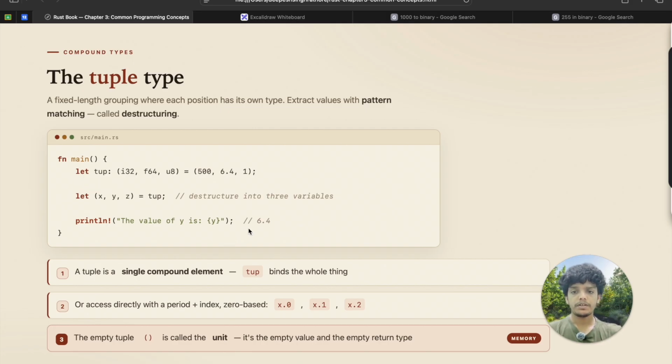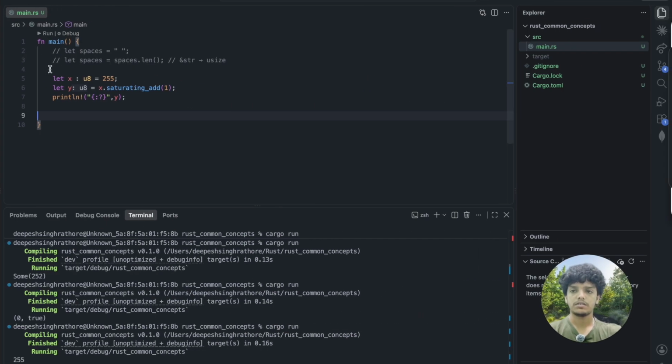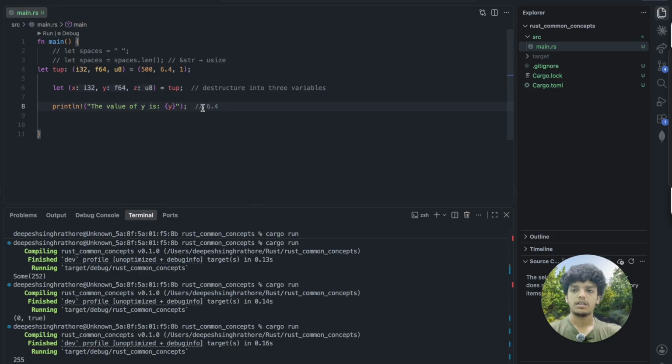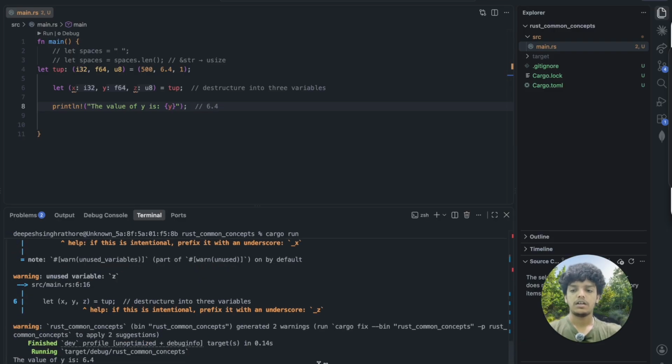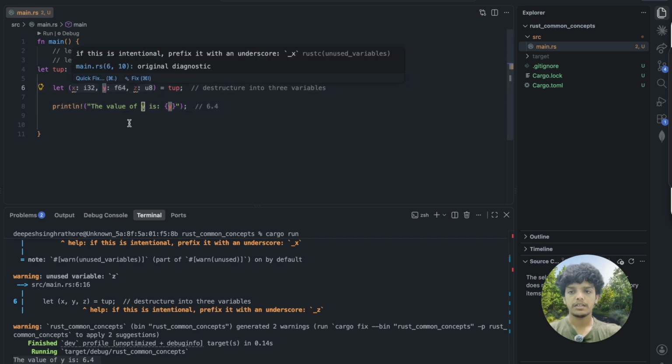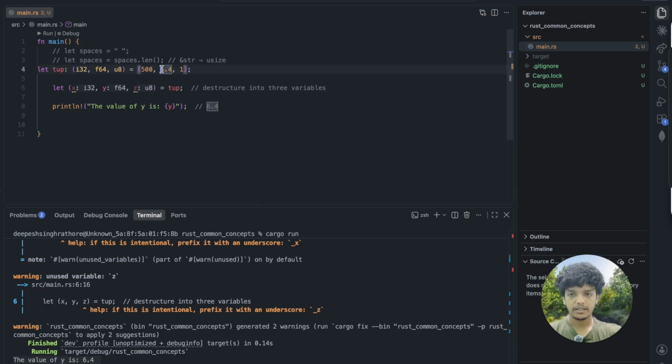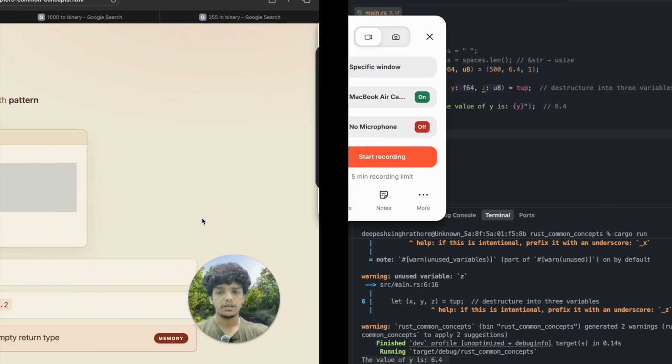Now if you want to print, as I told, let's write this here. And if you want to print, you will get the value of y, 6.4. Y is written in second place, and you can get this value because it is also in second place. And imagine this is basically second place, but in tuple the number starts from 0. So this is 0th place, first place, then second place. Okay.